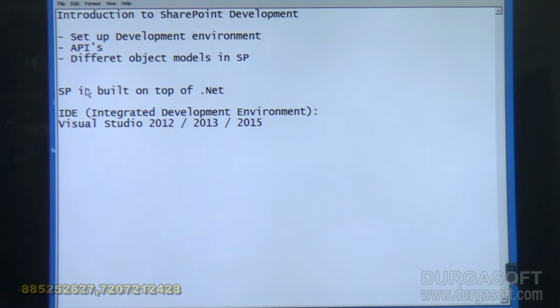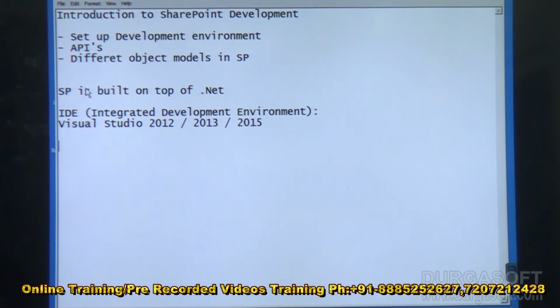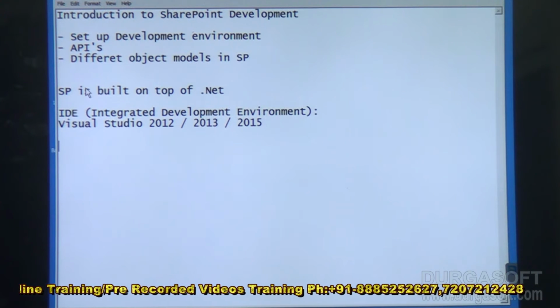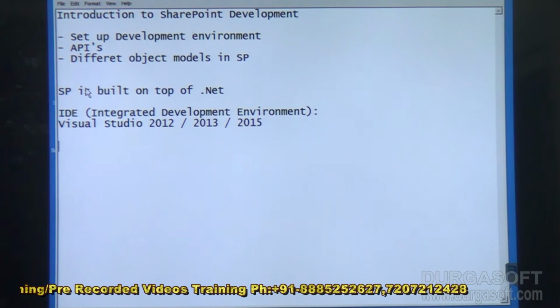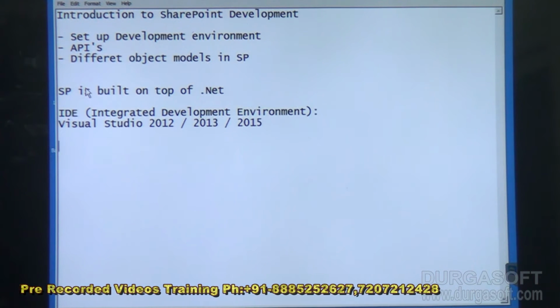You can continue with 2012 as well, but the limitation is, if you are using SharePoint 2013 for development, you need to download the add-ins explicitly, install it, then start creating projects. Whereas if you continue with Visual Studio 2013 or 2015, all the SharePoint templates are packaged by default.